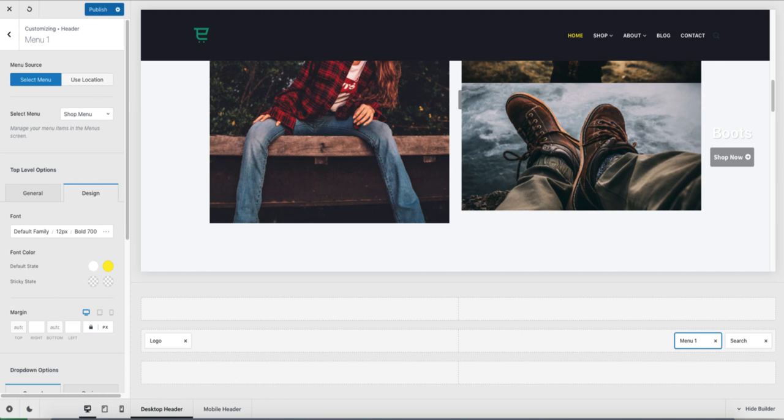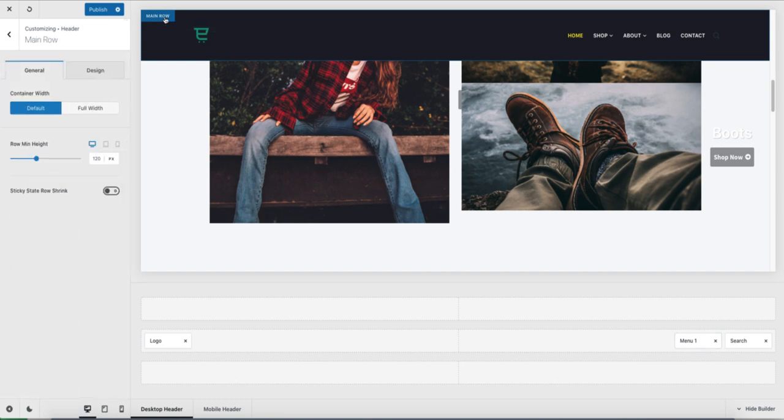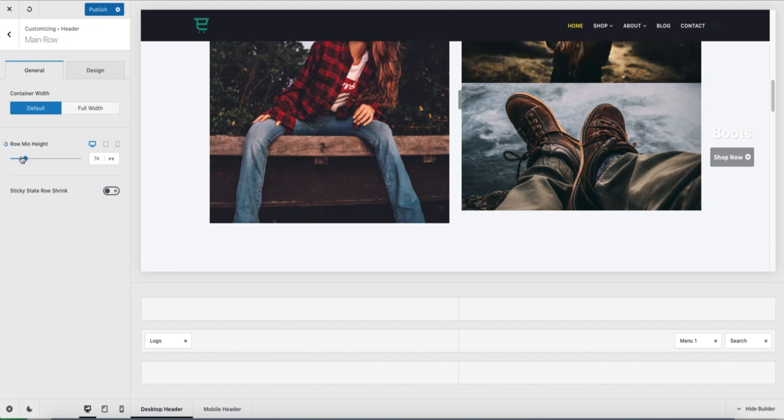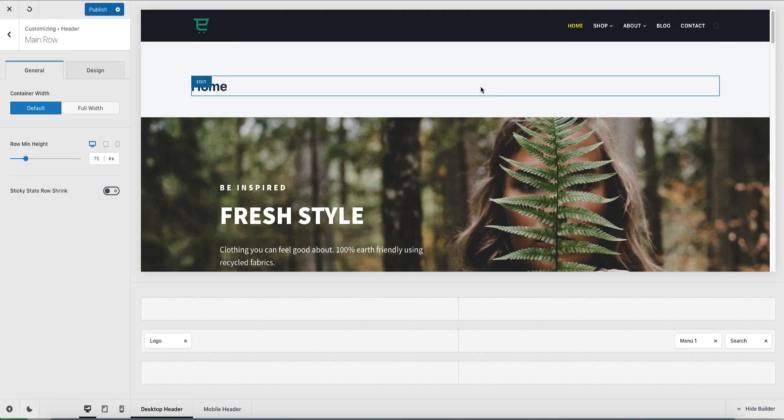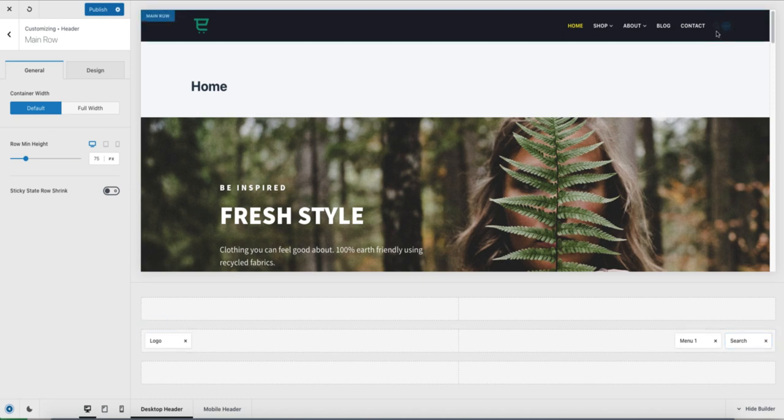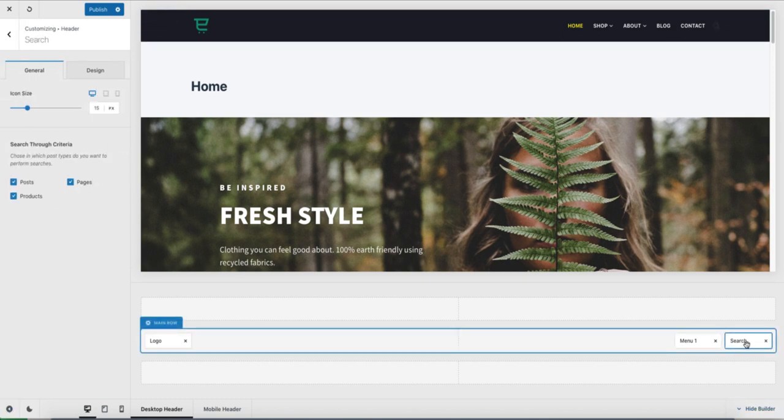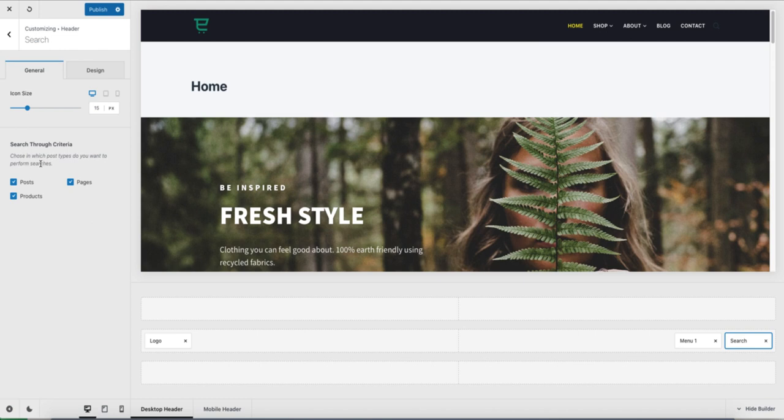Okay, so far so good. Now the main row is a bit too high for me, therefore I'm going to change it. As you see, row minimal height, I'm going to just drag it a bit, from 120 pixels to 75 pixels. Much better.